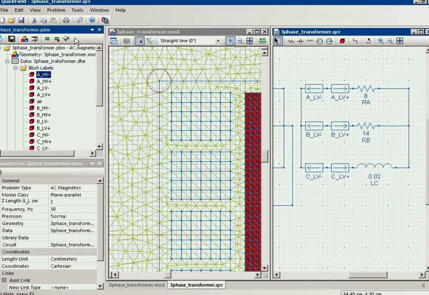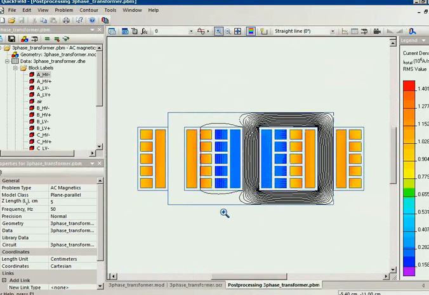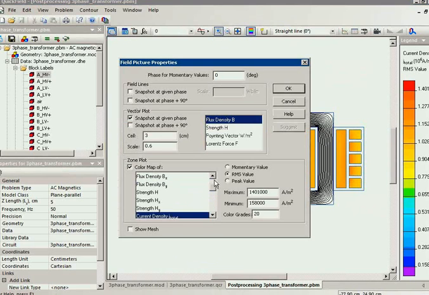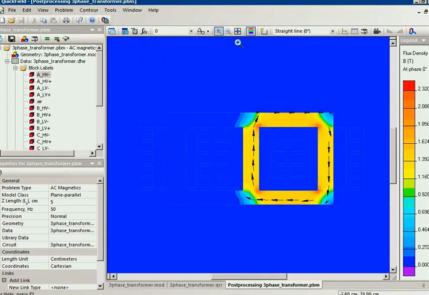Now let's take a look at the simulation result. What you can see now is the field simulation result. I will adjust the field picture so you can see the flux density distribution in the transformer core. These are the peak values of the flux density distribution in the core. I can switch to the momentary values, and I will switch on the animation of the field picture.